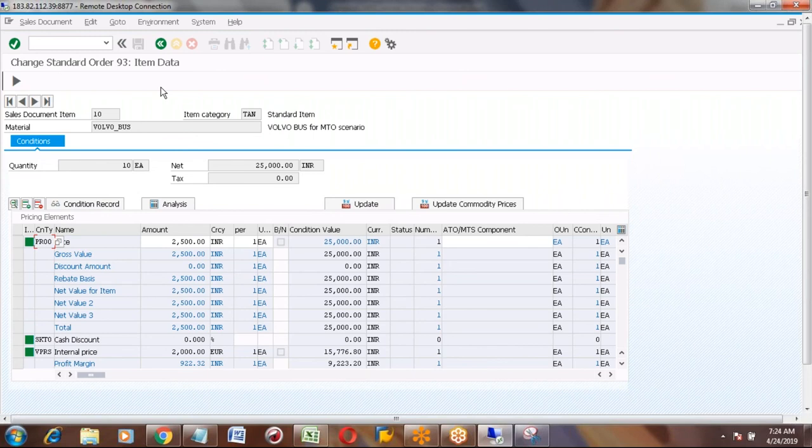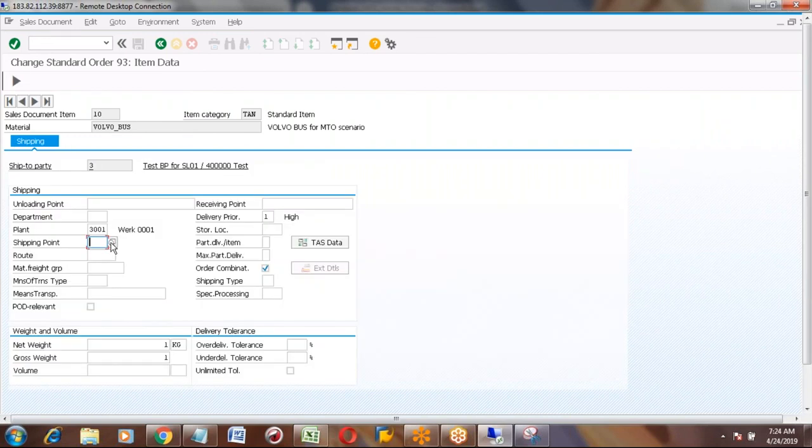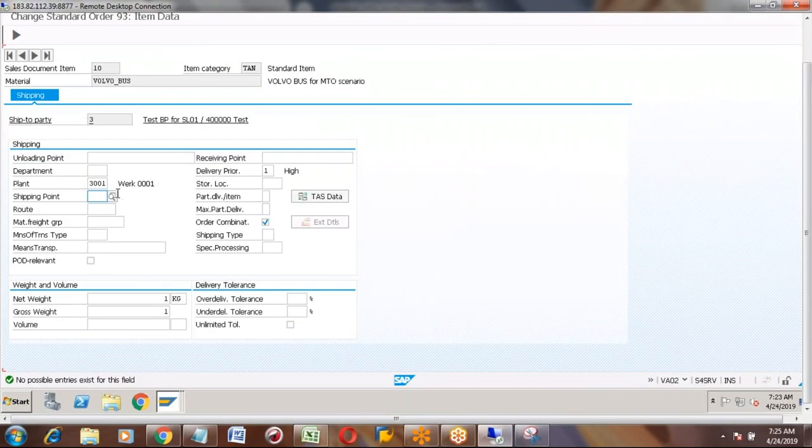I'm trying to solve the issues in this sales order one by one, if it is possible. If not, it's not a big deal. Shipping point, generally, solve one by one. This comes from the plant, and it will automatically be highlighted in red. There are no shipping points, no possible entries, so I cannot process it.